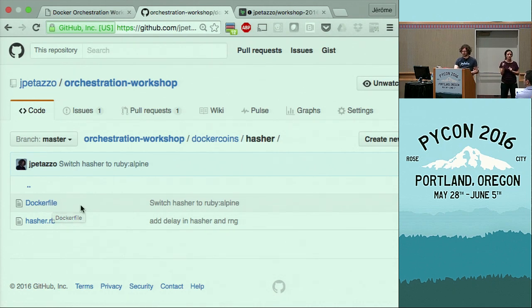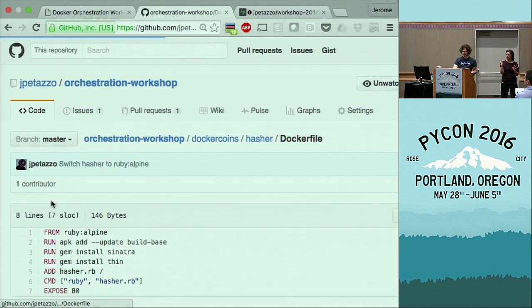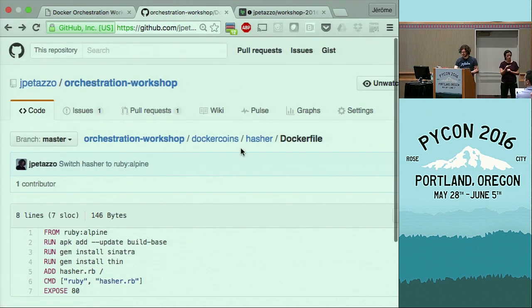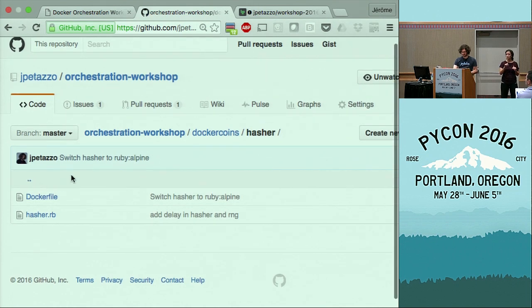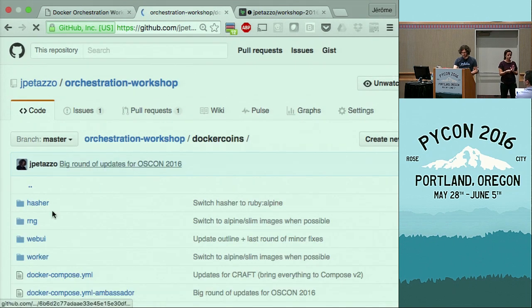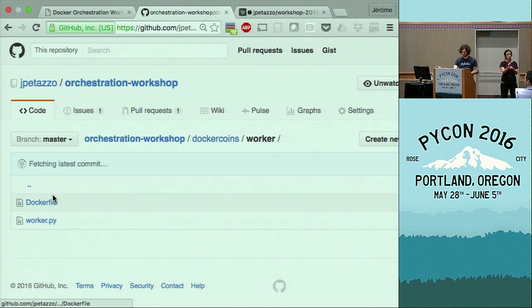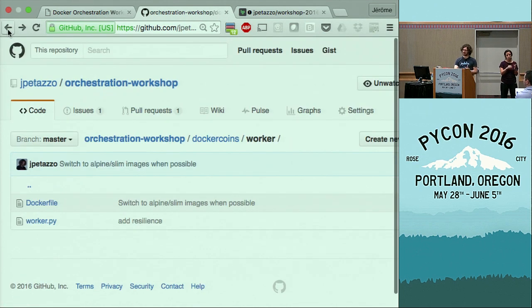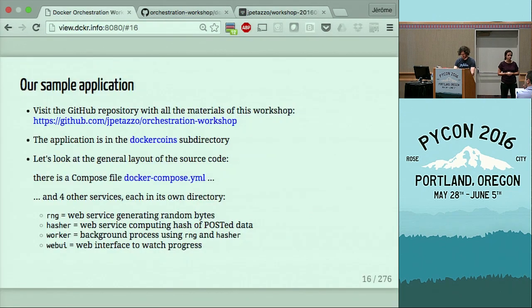So for instance, for the hasher one, it says to use the Ruby image. It installs a few gems, and then it copies a little bit of Ruby code in it. Then if we go to another one, for instance, if we go to worker, the Docker file is using the Python image and has some Python code, and so on and so on. Each service, each container is using a different language and framework.